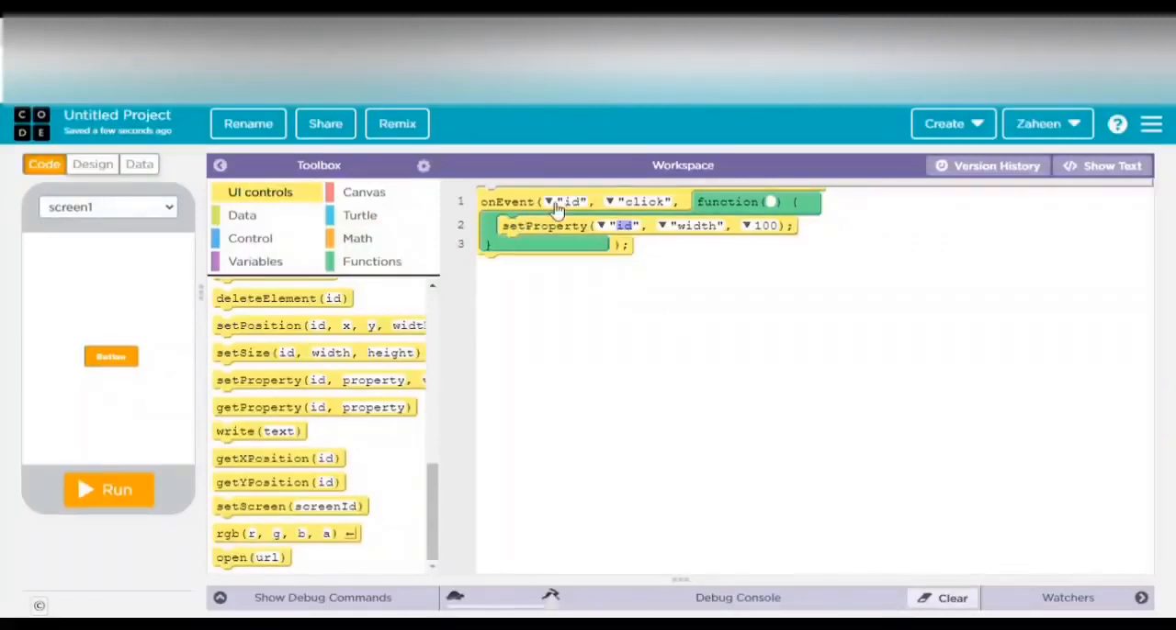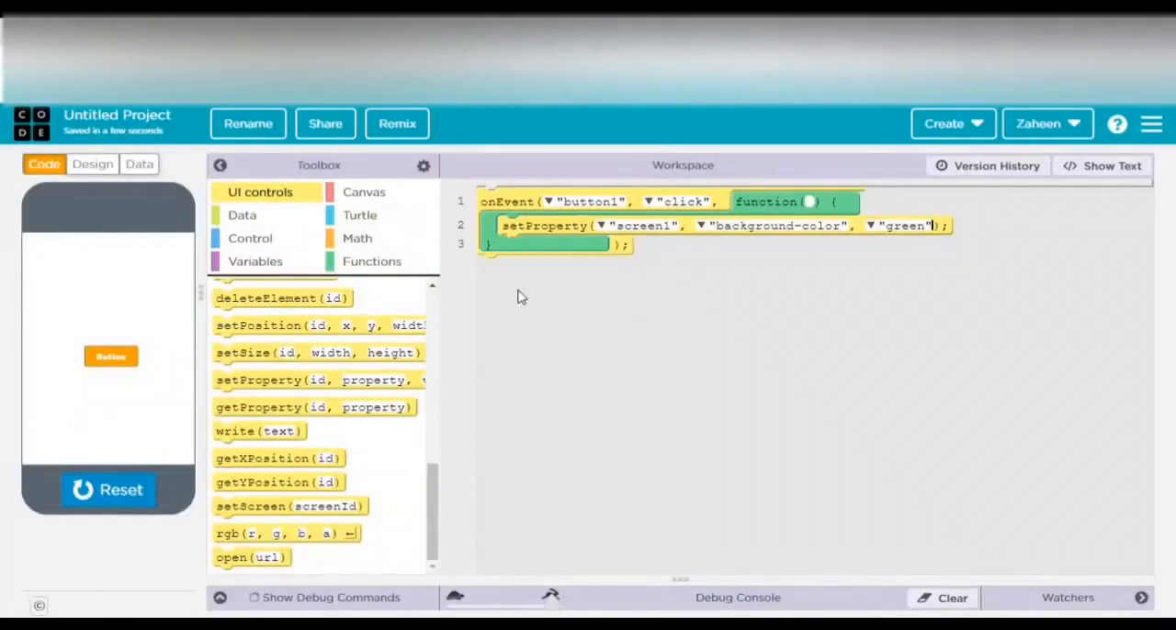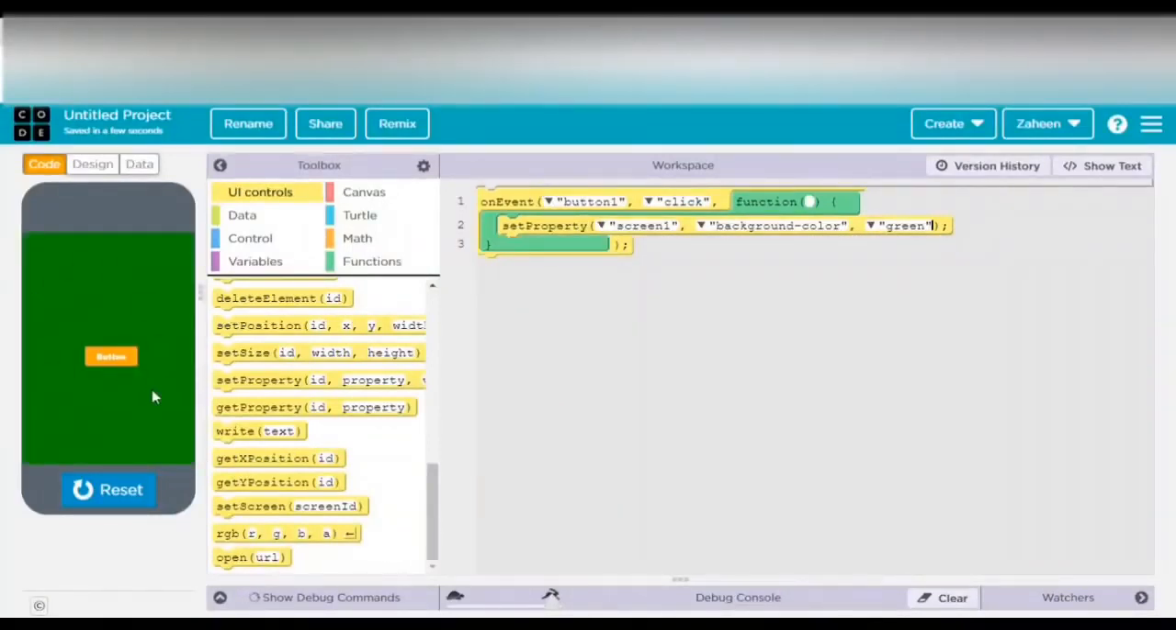So in on event, we need to select the button, and the click is already pre-selected. So the event is about the button being clicked. Then we need to set the property of the button where the screen background color changes to green. Now we have to run the code. There is no error. The code is run successfully. Now if you press the button, it should turn green like this. This is what you will teach to the student.